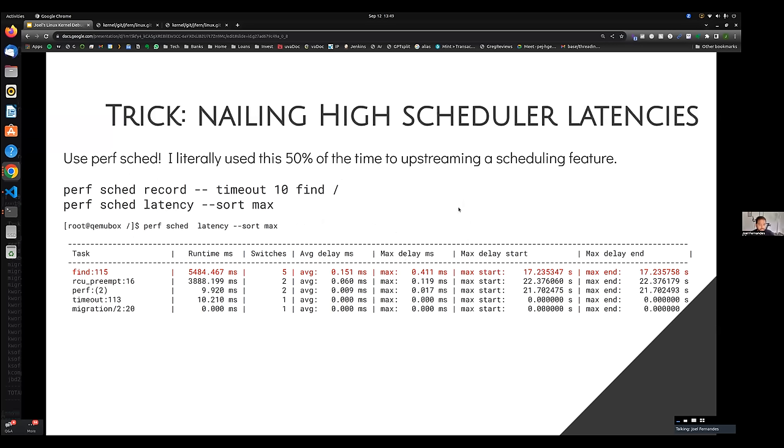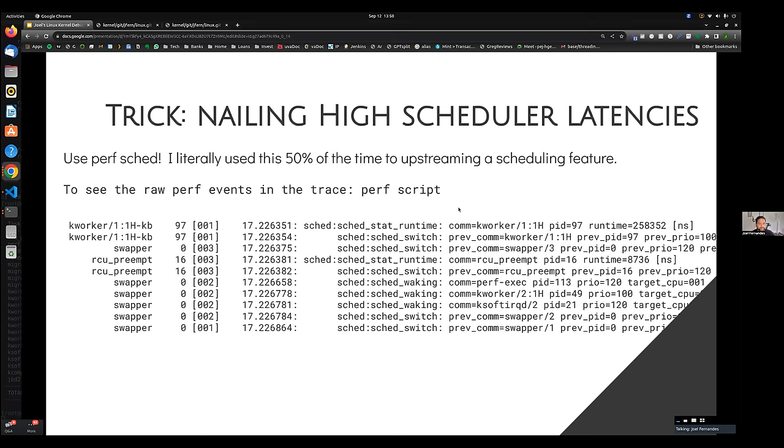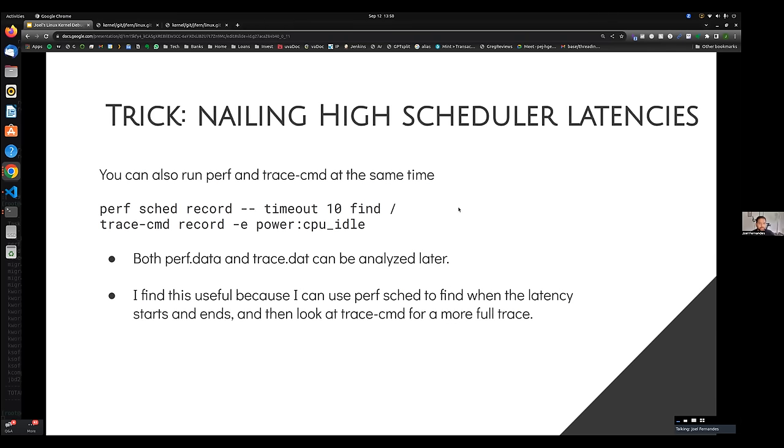I've used this tool a lot in the last 3 or 4 years to fight various scheduling latency issues. I literally upstreamed a major scheduling feature, which took us 10 months to upstream. I found tons of bugs in the scheduler using these two commands, because I can run a use case and then run these two commands, and I can instantly see, boom, that's where the problem started, that's where it ended. So I could iterate very quickly on finding and fixing a lot of scheduling related bugs.